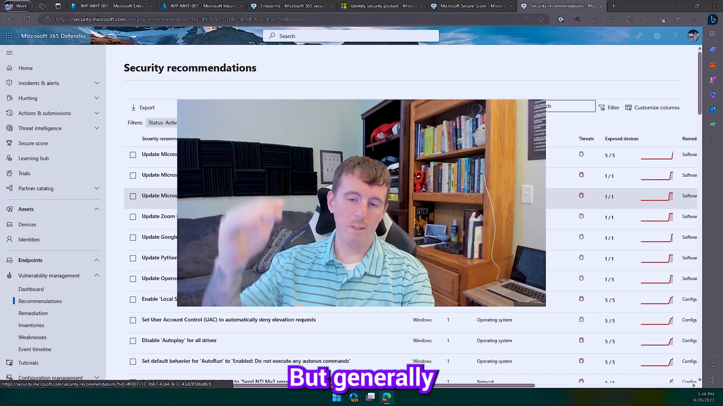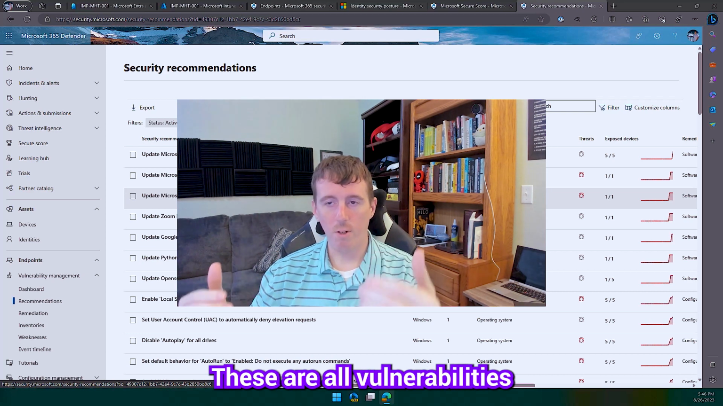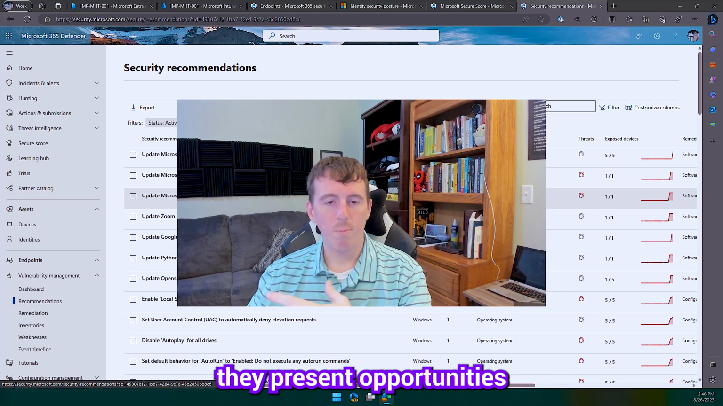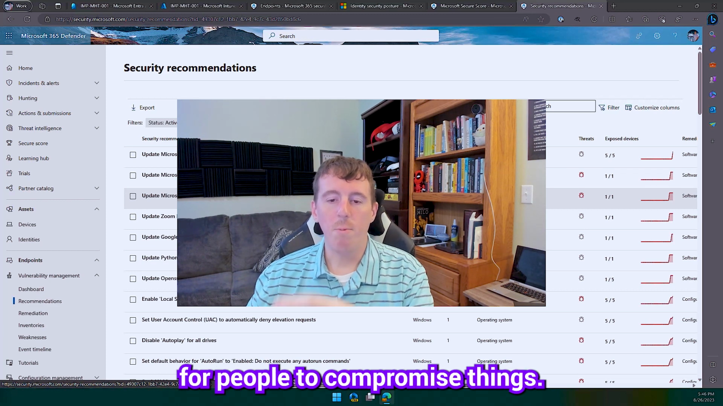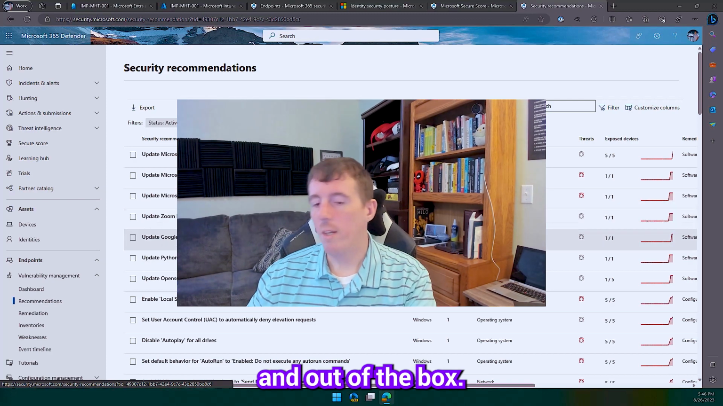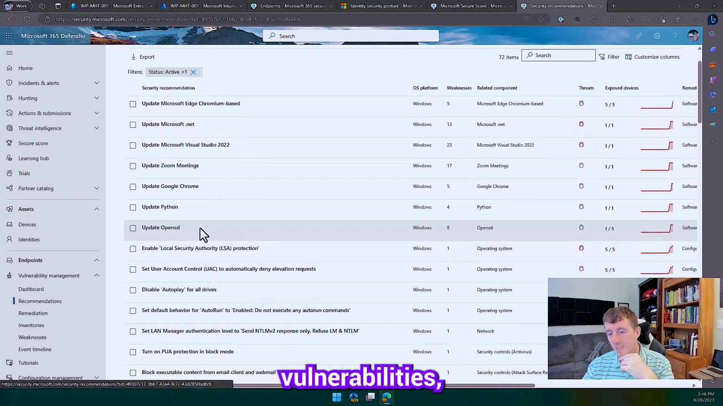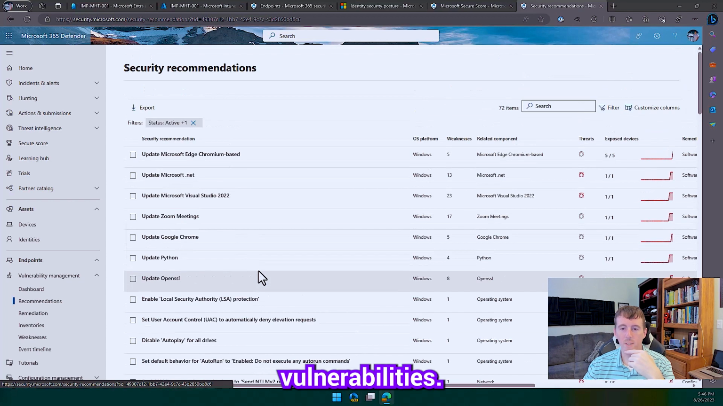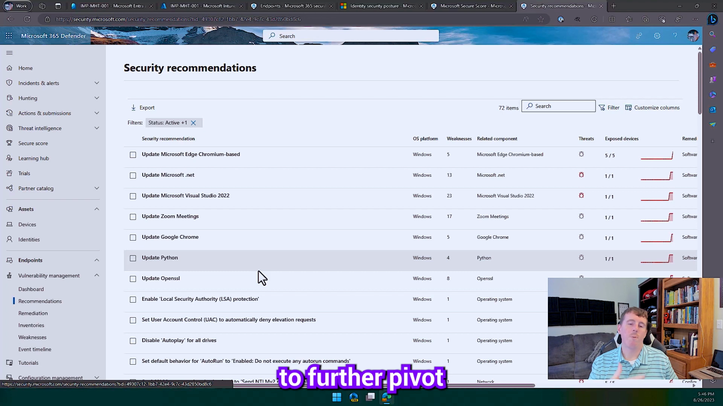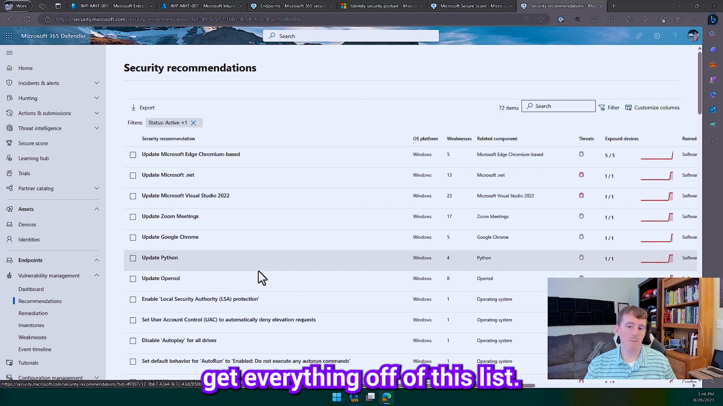But generally, the idea is we want to remediate everything on that list. These are all vulnerabilities to our environment. They increase our attack surface. They present opportunities for people to compromise things. So like if somebody actually got into the network, out of the box there's Python vulnerabilities, Chrome vulnerabilities, OpenSSL vulnerabilities. Those might be something that a bad actor could exploit to further pivot and get into the network. So we want to basically get everything off of this list.